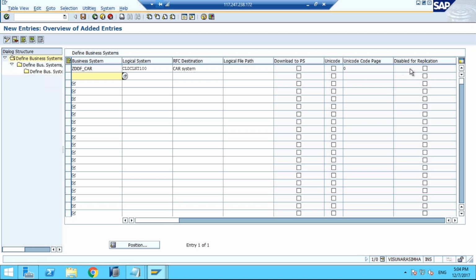Now the third button is disabled for replication. What is that? Say you configure DDF card properly, and after some time you find you are not going to use this business system, you are creating another system. There is no need to delete this one, you just click this one, so this system will not be used for the data replication process, like replicating master data and all.